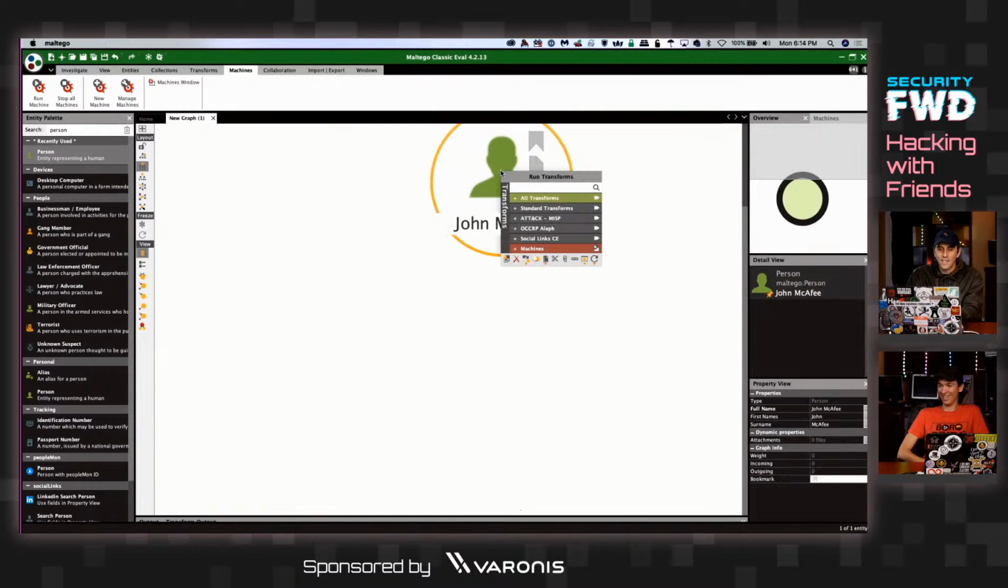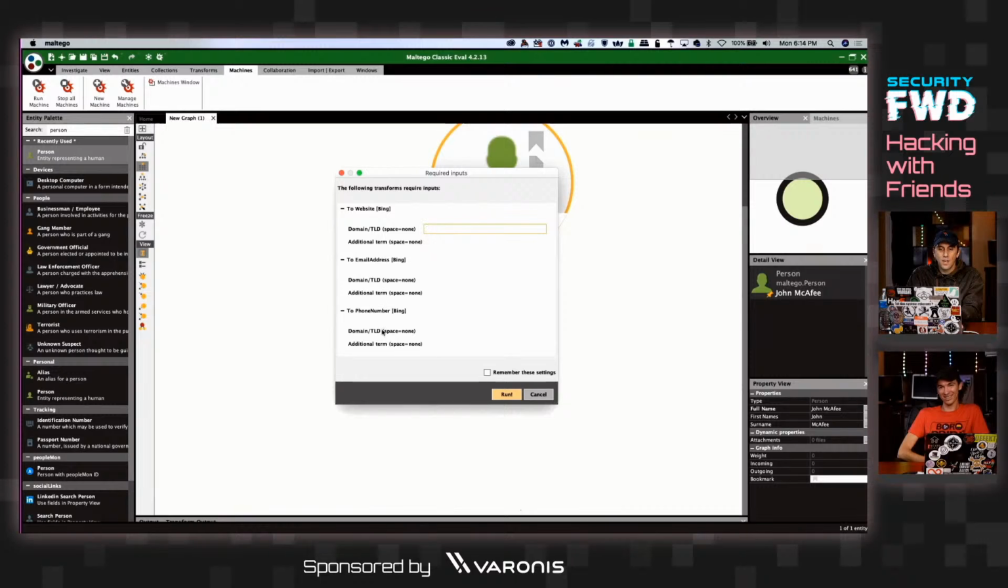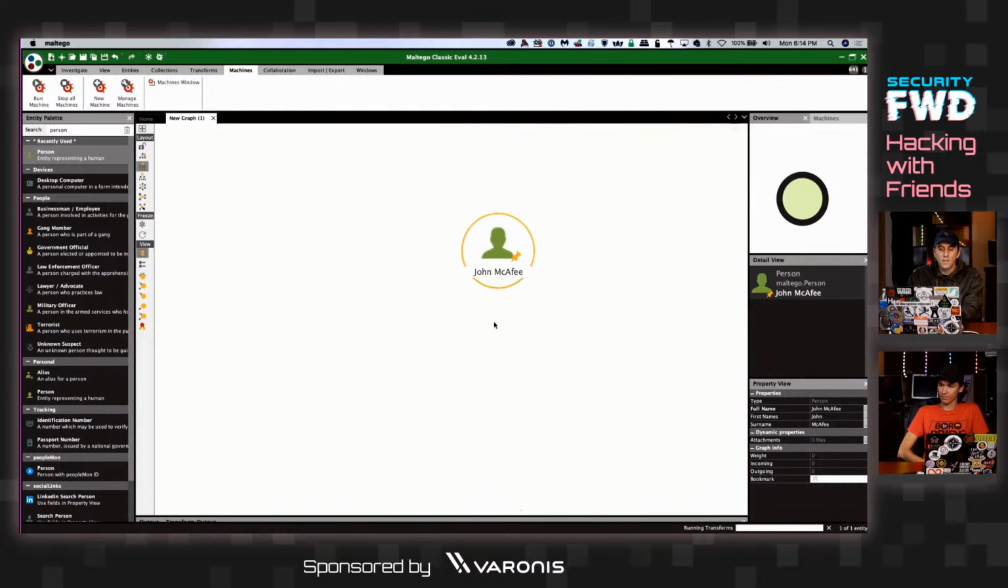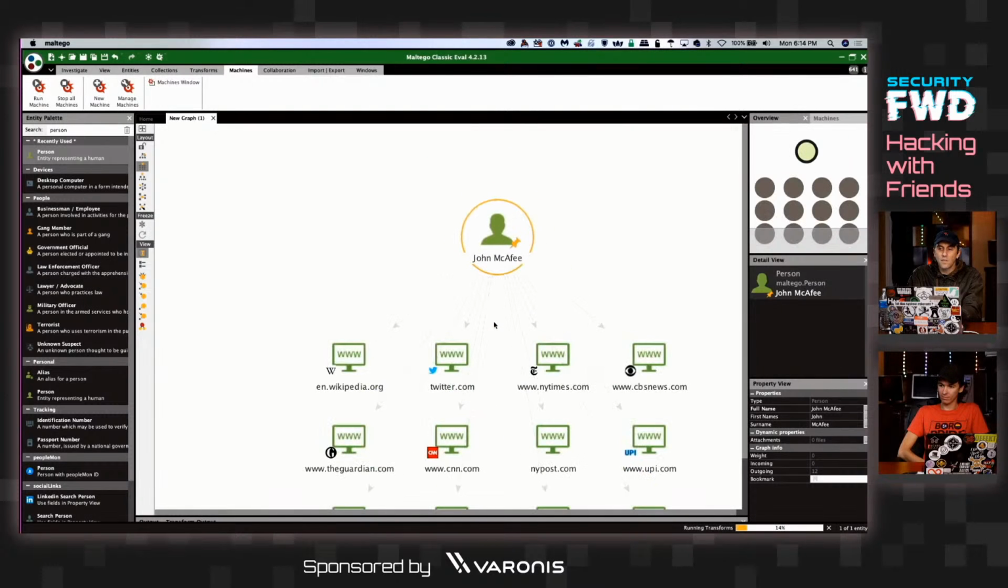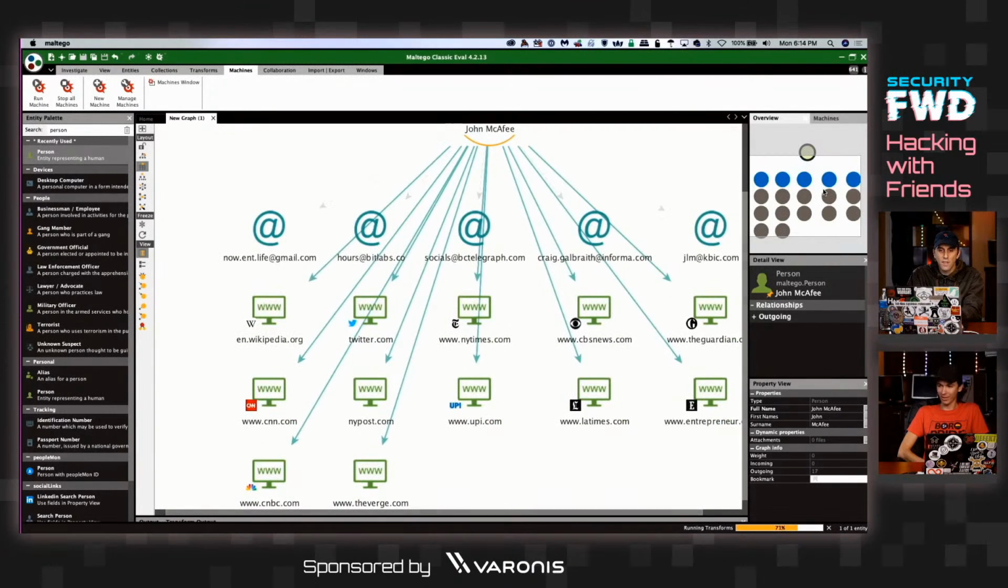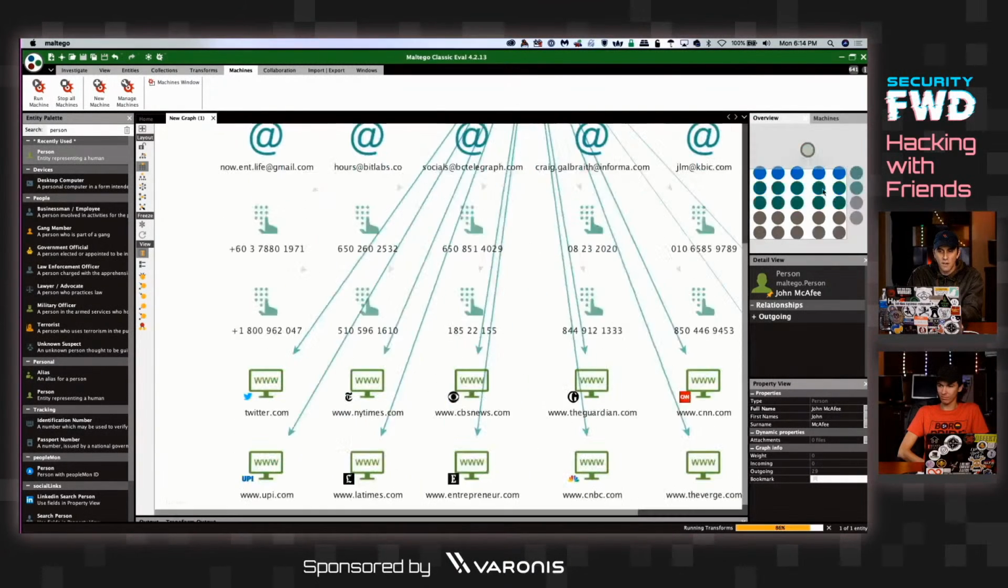All right, let's go ahead and do standard transforms. And you can see there's some optional things here. In this case, I'm not going to specify we're looking for a domain or anything. I'm just going to run. And by running the standard transforms, we get some information. And we can see that there's been some news coverage. We have some email addresses that have been dredged up, but they don't really look related.